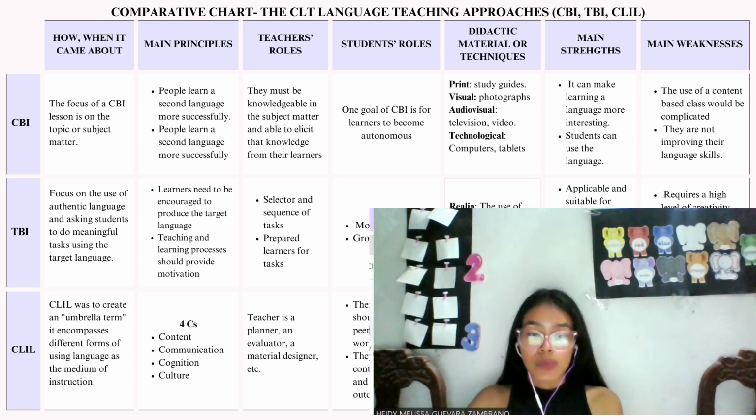Teacher and student roles. Teacher's role. The teachers are responsible for selecting and adapting authentic materials for use in class. Two, teachers must create a truly learner-centered classroom. So, a student's role. One goal of CBI is for learners to become autonomous. Students will support each other in collaborative modes of learning.